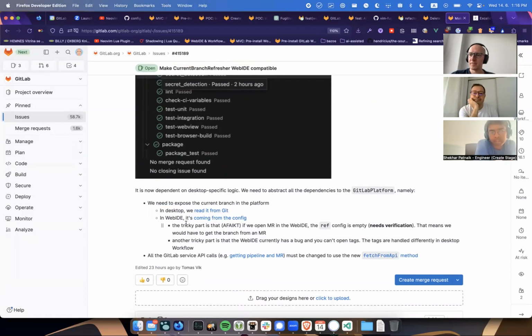So the second part is easier, but the first part, again, I'm not sure how the Git abstraction works on the web IDE. So there is this ref in the config, for example, the config that now contains code suggestions enabled. That config also contains ref, and I think that when you open WebIDE on a merge request, it doesn't contain the ref at all, and it just contains merge request reference.